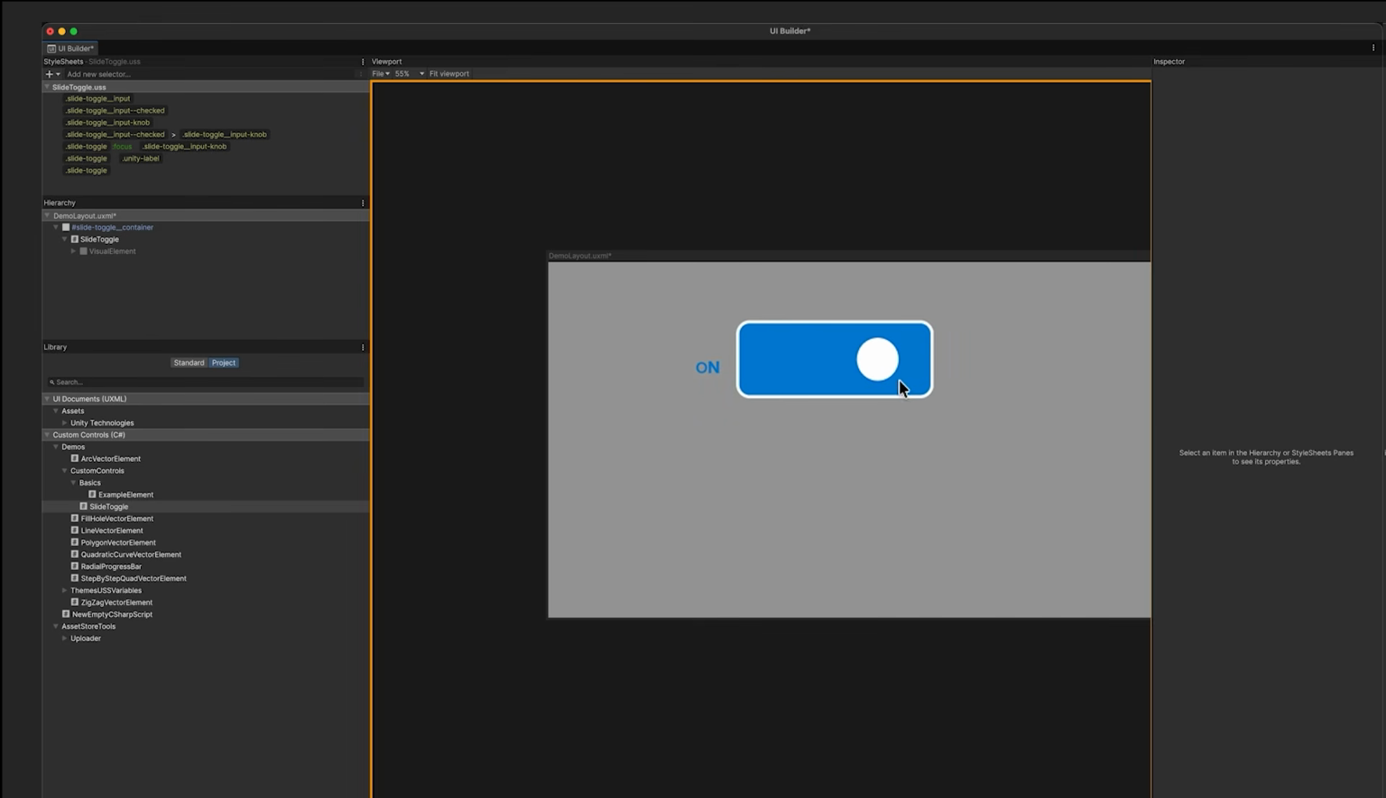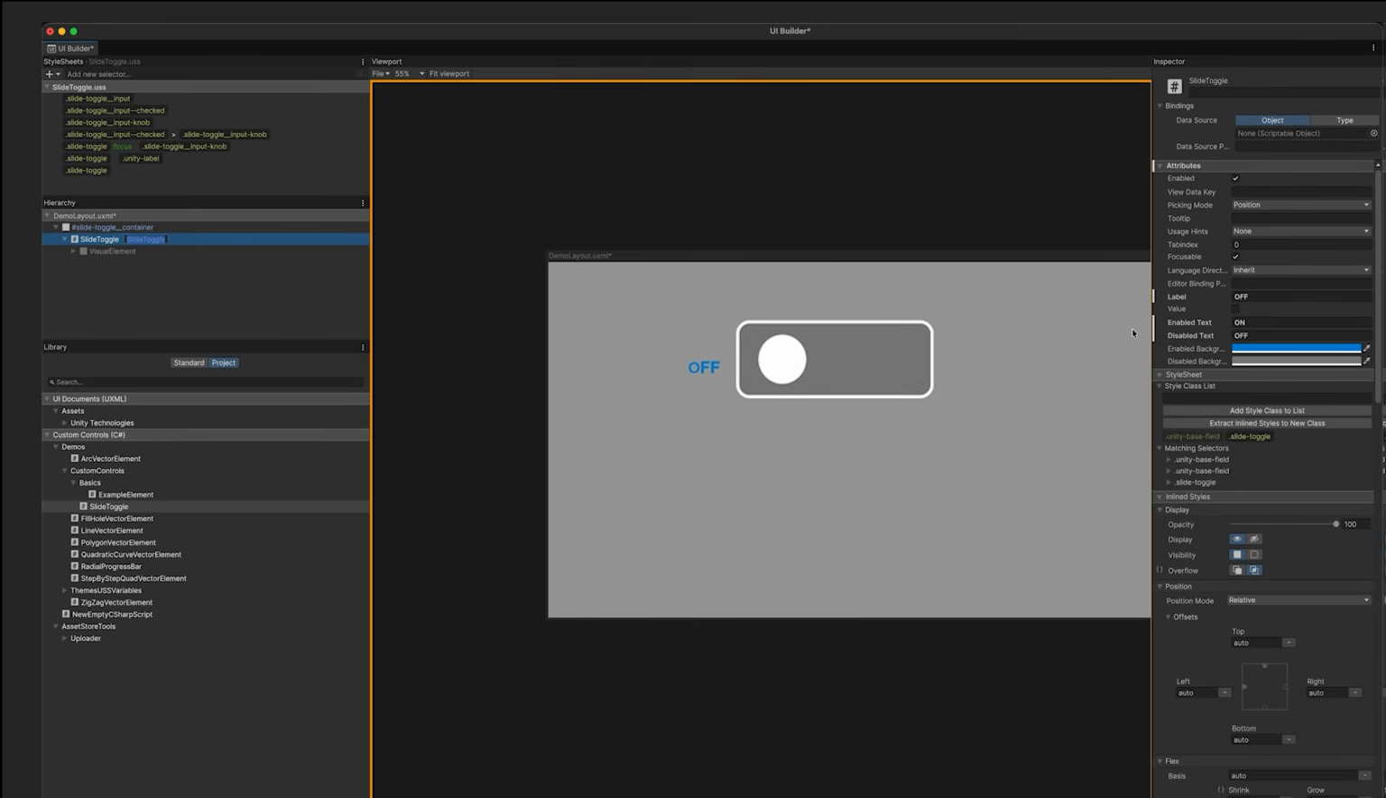And this is really the payoff for building a custom control. We define the structure and behavior once in C#, and then you or your future self can reuse it whenever you need it. So instead of rebuilding the same toggle each time, we now have a reusable component that we can drop into any UI.